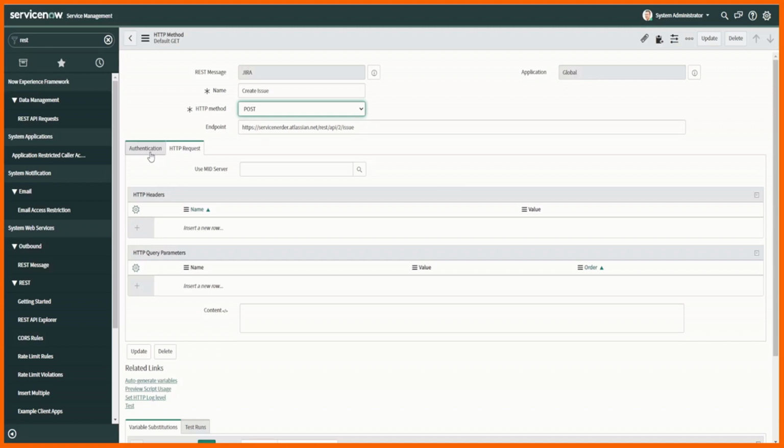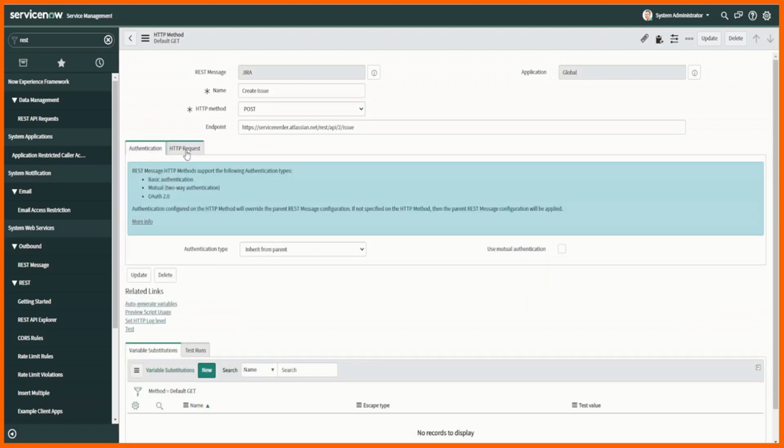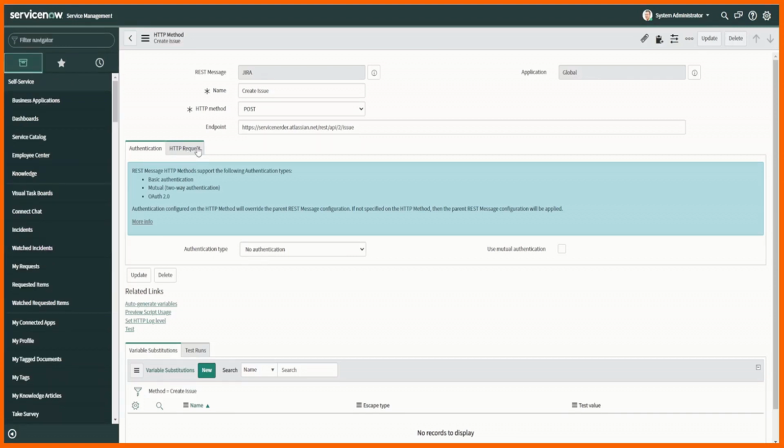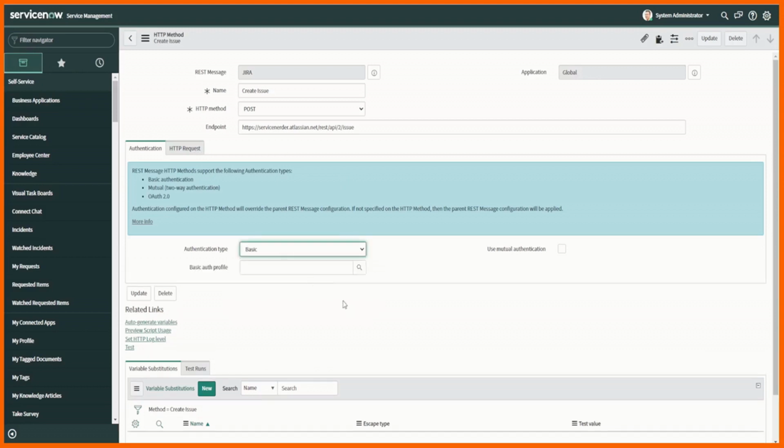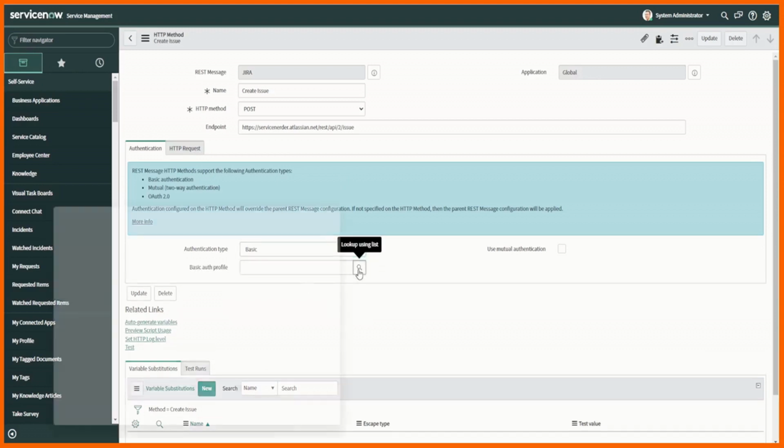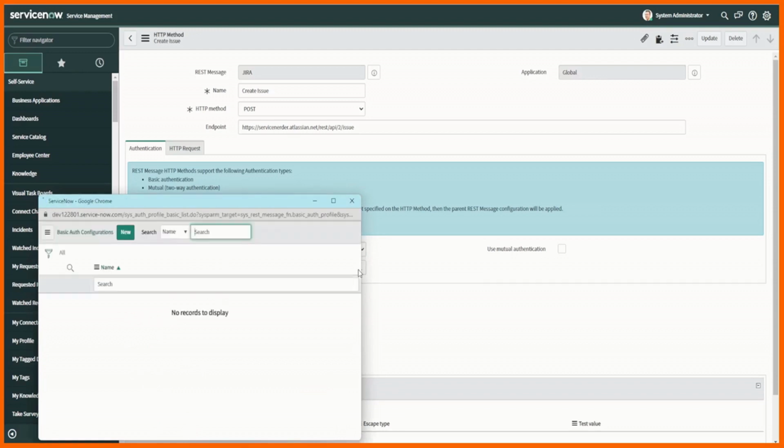Now we need to know what we need to put in our REST message. So there's going to be a body in the REST message of stuff we need to send over, but there's things like headers and how we authenticate that could be considered as well. So for authentication in this example, we're going to use basic, right? So we click down here, we click basic, and we're going to need to set up a profile. So we'll click here. There is none at the minute.